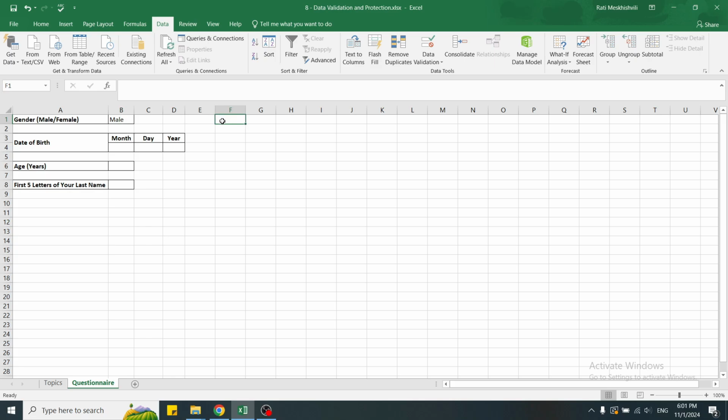In some instances, it might be necessary to have a long drop-down list. For example, when filling in birth dates. In this case, manually entering each option might take some time. It could be done much faster. Let me show you how.